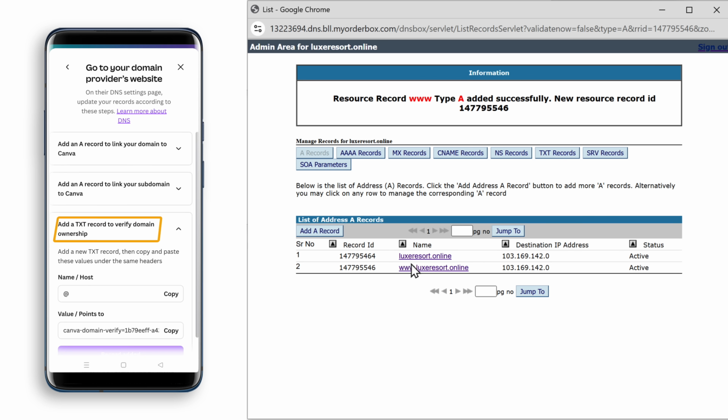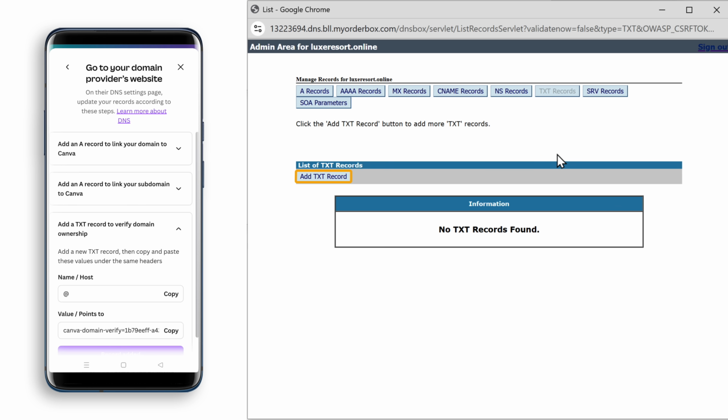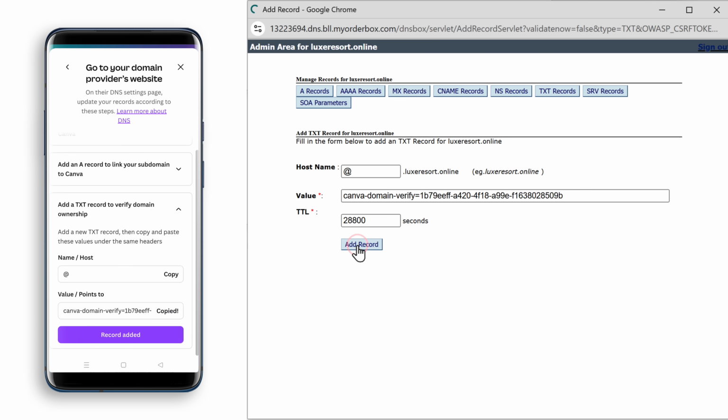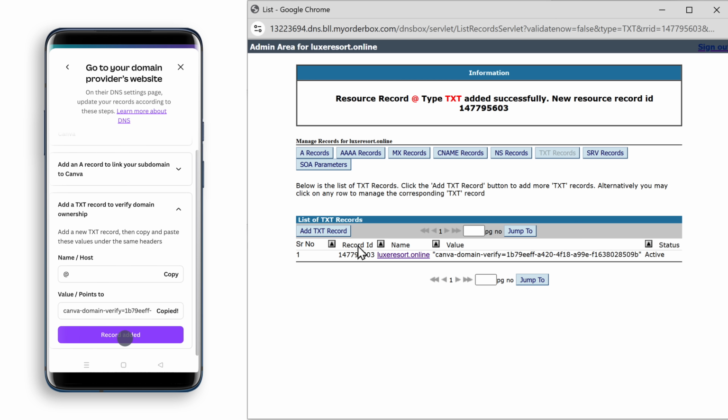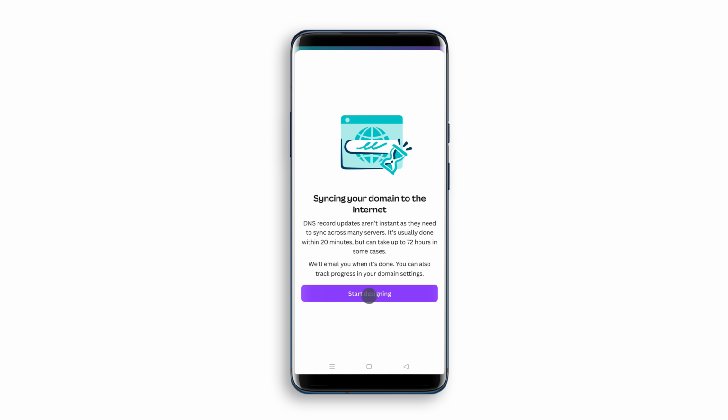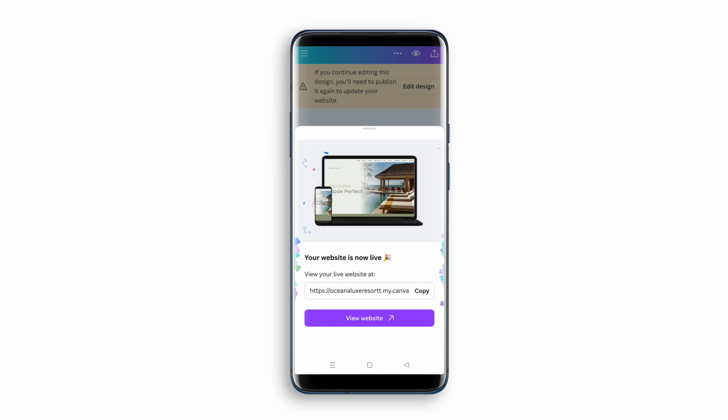And next, we need to add a TXT record. So go to TXT Records. Click Add TXT Record. Then add these details. Click Add Record. Then click Record Added here. Once you're done adding all the records to your domain provider, click I have updated my DNS record and then click here. And there we go. We have successfully published our website.